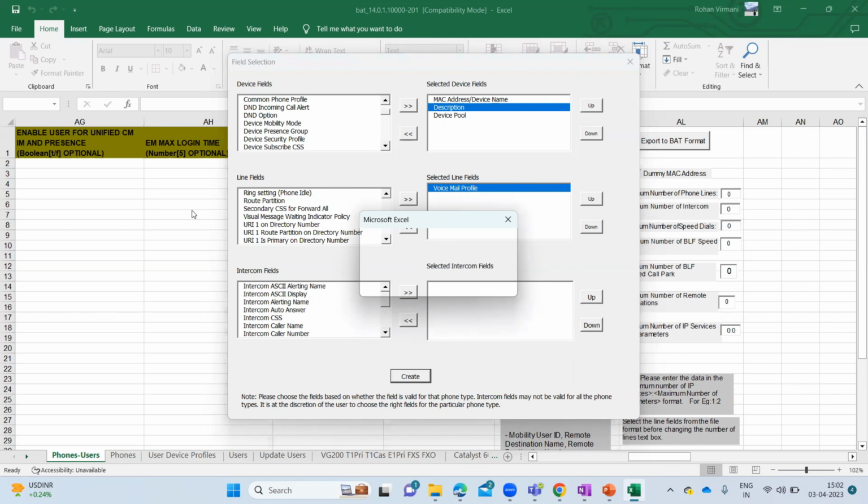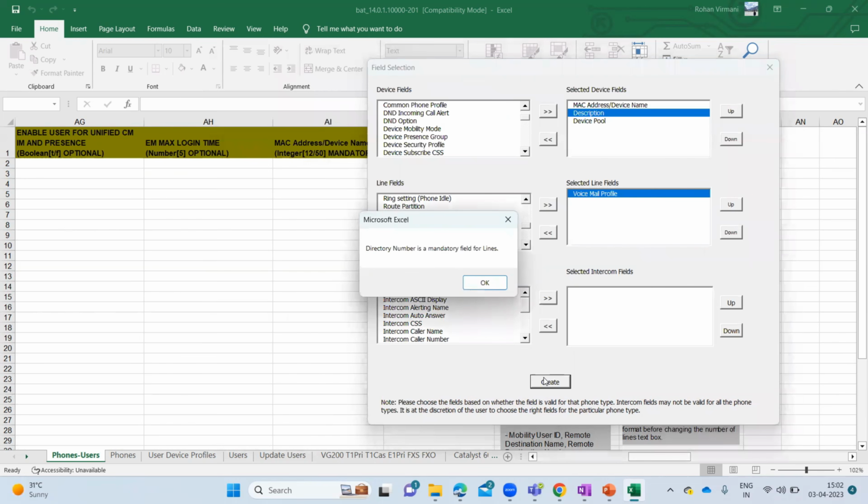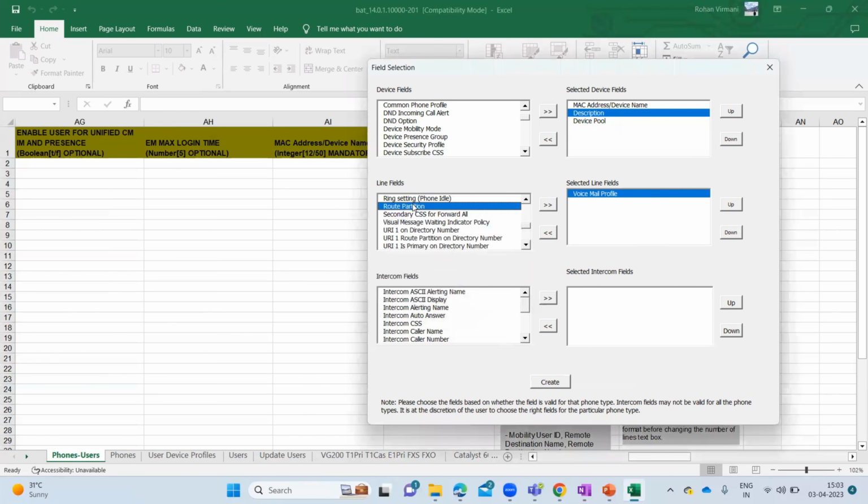See what it says. I don't know what is coming up. I can't see. So let me click on create here. Okay, it says directory number is a mandatory field for lines. Yes, okay. Directory number, that is mandatory. So I'll go here and choose the directory number. Go to the line fields and create.